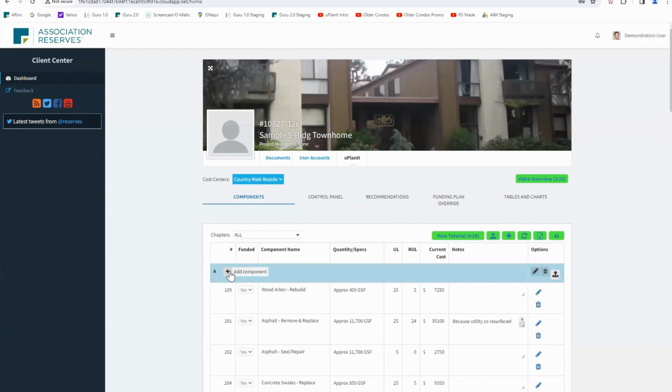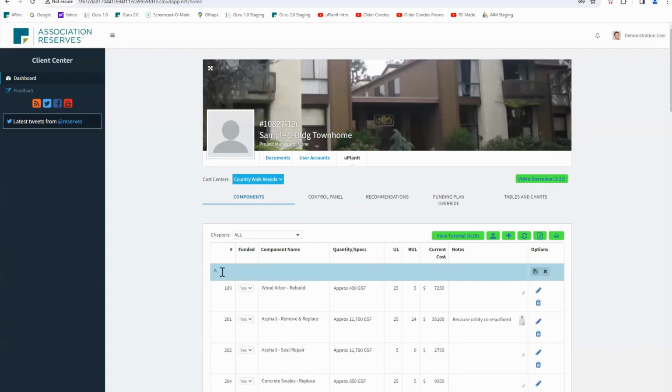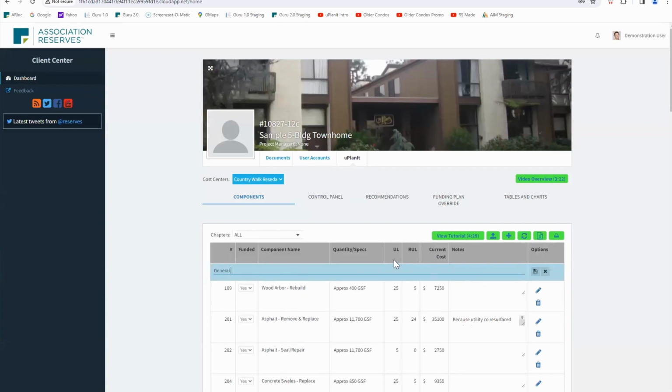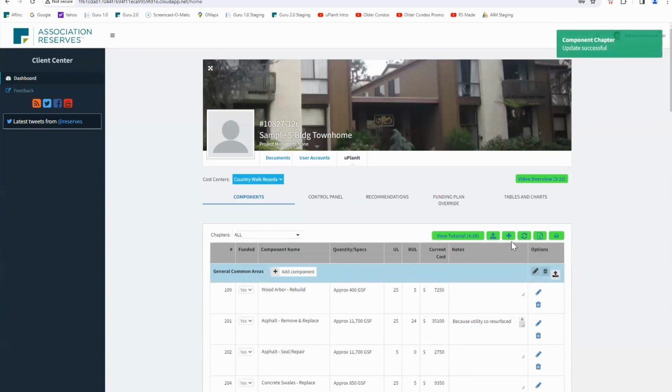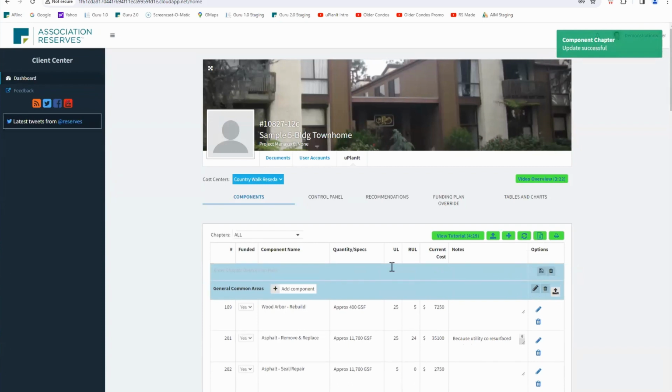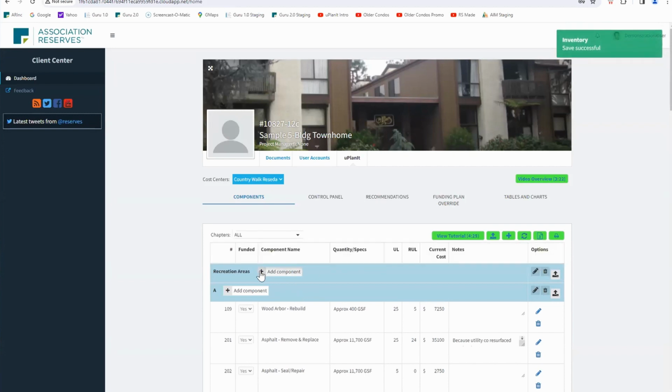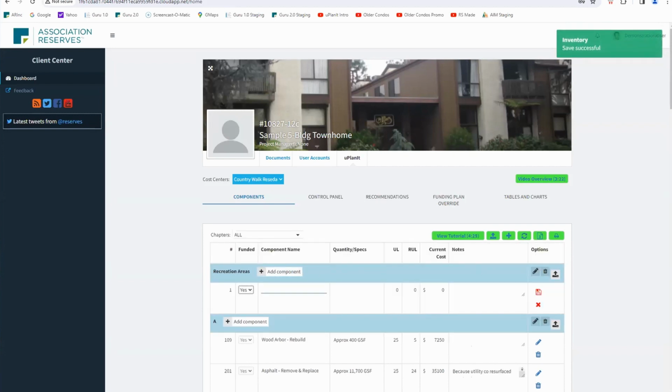If you want to add a component, I already showed you that one at a time. If you want to add a chapter, you can do that here. Actually, this is pretty boring. I think we called this chapter A. Let's call it General Common Areas. Okay. If you want to add a new chapter, there you go. And we'll call it Recreation Areas. How's that? And there you go. You can start adding components to it as we did previously.